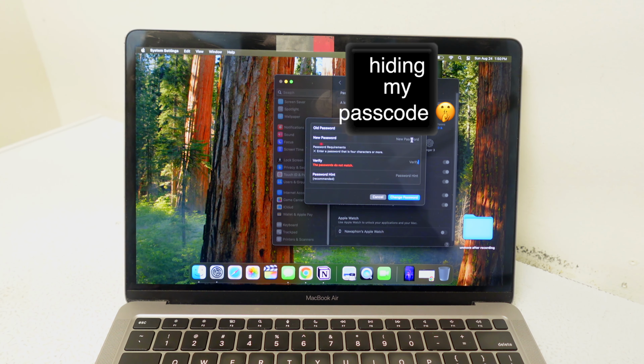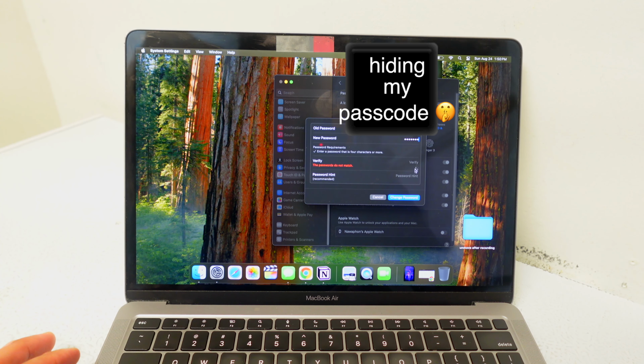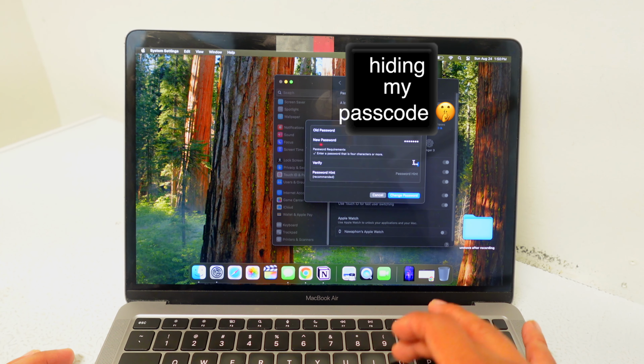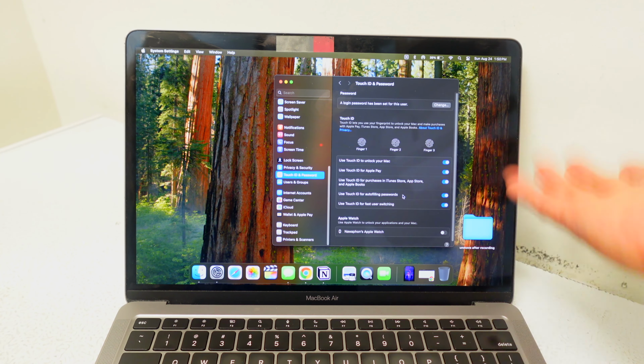Oh, the passwords don't match. Okay, we're going to do that again. 000, exclamation point. Then we're going to verify. We go 000, exclamation point. Change password. Voila, you have your new password.